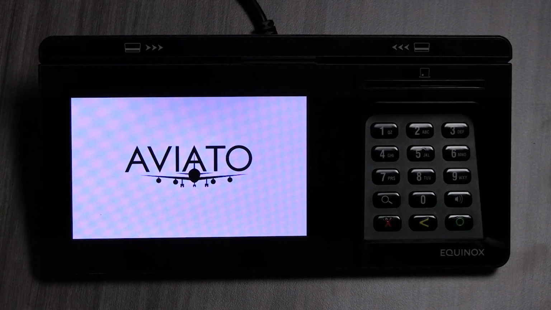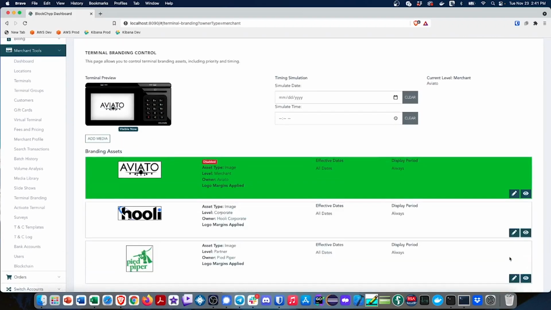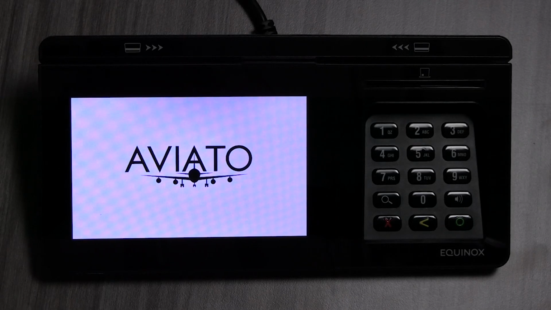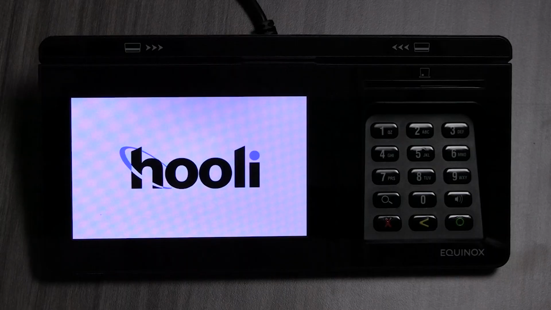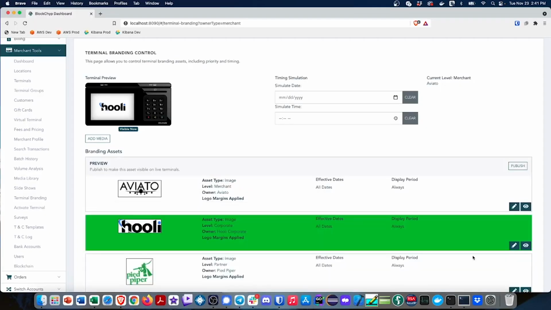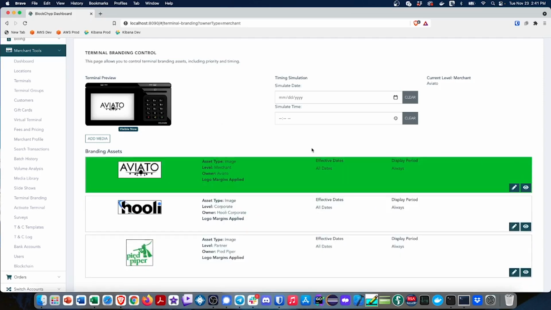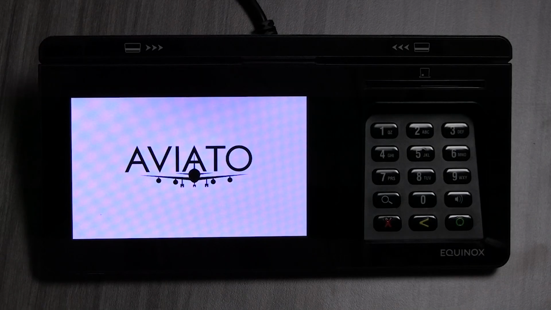If I wanted to temporarily disable an asset, I can just disable it. And then it doesn't even get previewed. So the difference is if something is in preview mode and enabled, it won't appear on a terminal, but it will appear up here in the terminal window, so you can play around with it before it's published. Or if you disable an asset, it doesn't appear in either place. All right, so there we go. And you can see that it overrode with the Huli logo when I put it in preview or disabled mode.